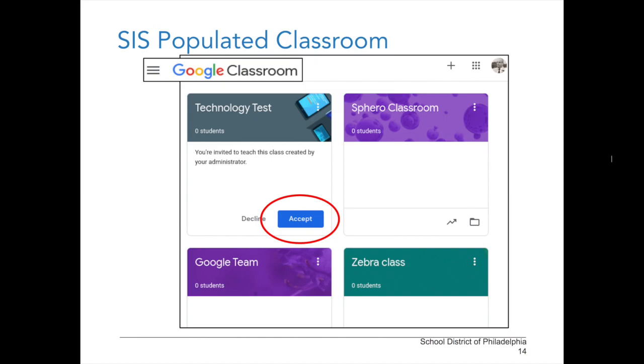All of your classes in Google Classroom are populated based on your rosters in SIS. The first time that you access Google Classroom for the year, you should see an accept or deny option for each class. Make sure to accept your classes. If there are other teachers assigned to the class, they will not see the class until the teacher of record accepts the class.